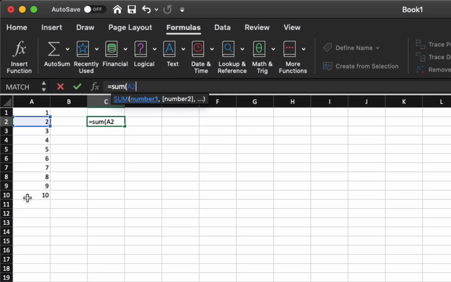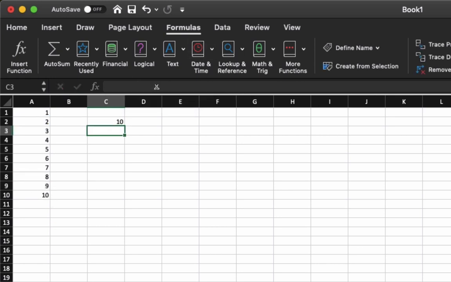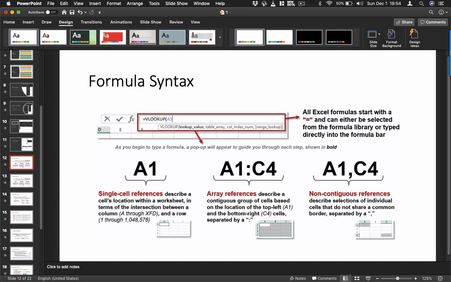Then comma, and then we have your 8. As you can see, we have your 8 here. Close parenthesis, enter. So the sum here is 10. So that is how we use the formula syntax. This is the single cell reference, this is the array reference, and then we have here the non-contiguous or contiguous reference in Excel.